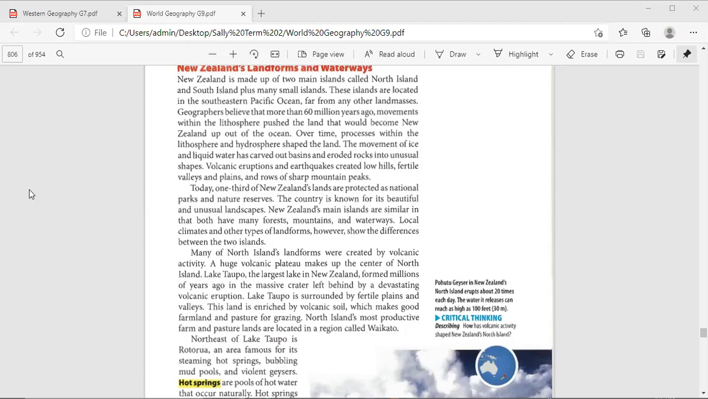Okay, let's see. Can I answer? Okay, go ahead. Hot springs are pools of hot water that occur naturally. You see hot water, this is a hot spring. But geysers are areas where suddenly you see hot water coming out of the ground. Yes, suddenly hot water is coming out of the ground, like natural springs, something like this.